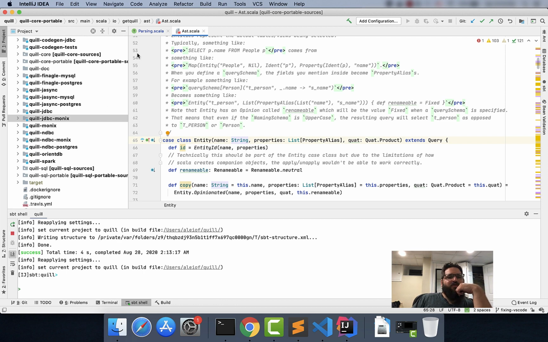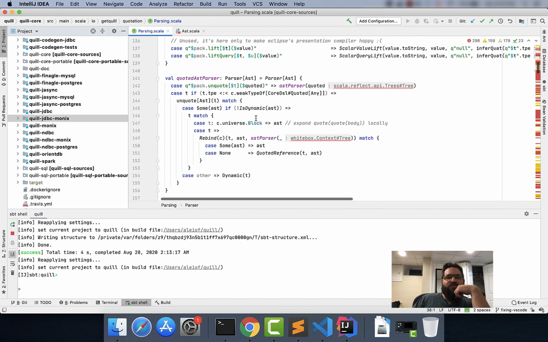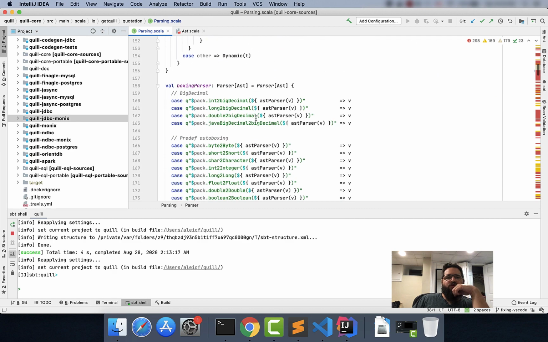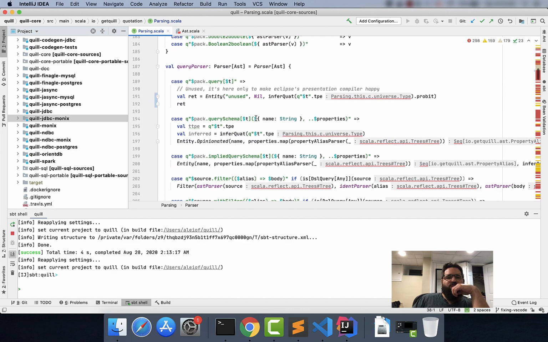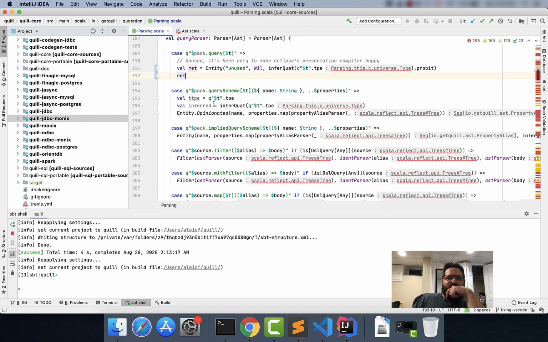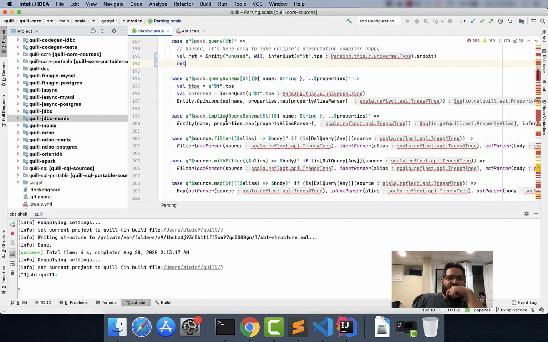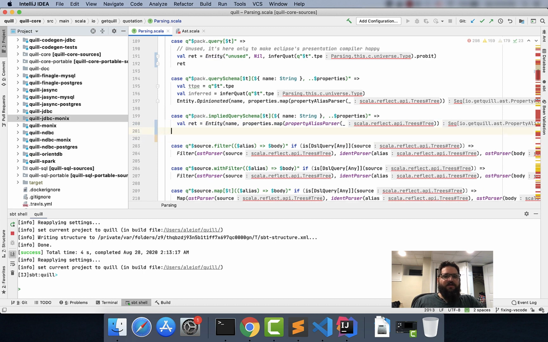So let's go inside of parsing again, and we'll just make a change to the parser and show you how to recompile. Well, here we have a change that we've made previously, but let's say we go here, implied query schema, and we just make this simple change. And we just want to write it into a variable before returning it.